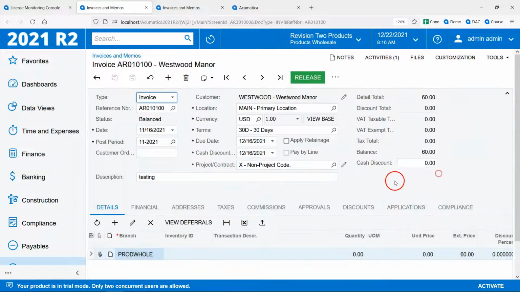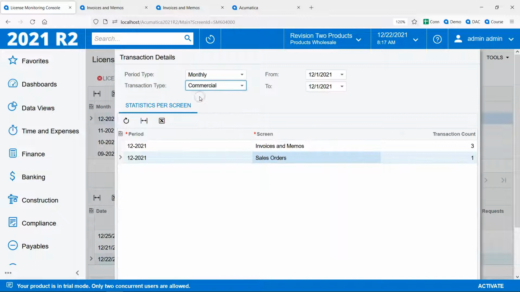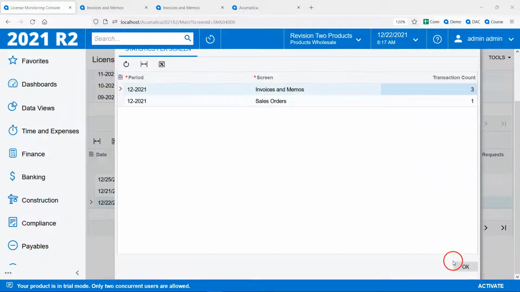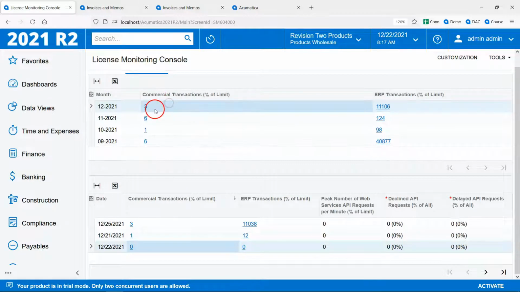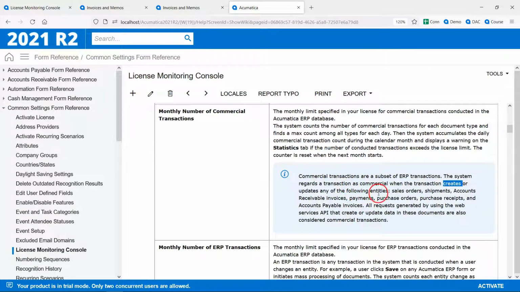So I think that's why only 101, 102, and 103, even though 103 was backdated, still gets counted based on that create date. Those 3 invoices are counted in December, which is why we wound up with a commercial transaction count of 3 invoices. So commercial transactions are stuff that's created this month, that's in that subset right here.